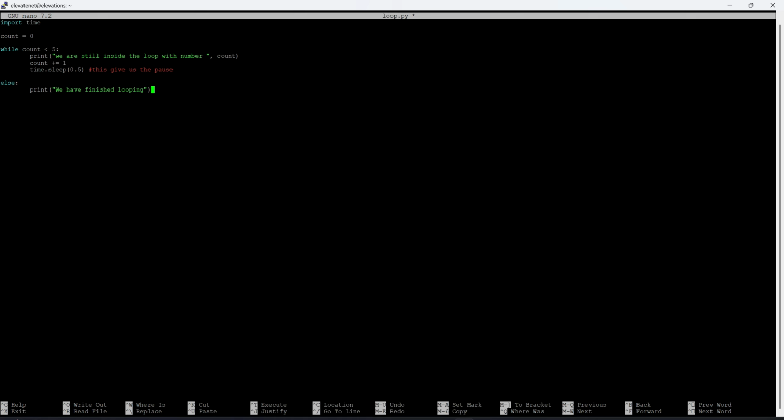So I have a count starting at 0. I have the library of time imported. While count is less than 5, print, we're still in. Print out the variable. Increment count by 1, and then time.sleep. So I'm going to give a pause before the loop starts again. Once the loop finishes, it's going to hit that else. So basically, once this starts at 0, once it hits 5, then 5 is no longer valid based on this condition. So that means we go to else. So if this is not true any longer, else print we have finished the loop.